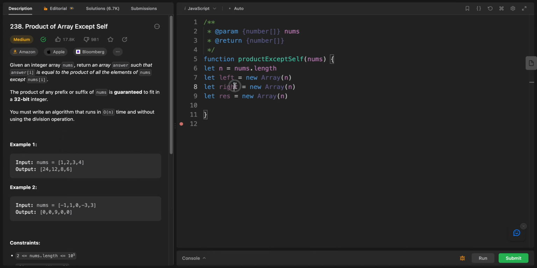So let's put the left and the right, and the result will be the left multiplied by the right. Let's put the left first. The left of 0 will be equal to 1, because we start from 1.